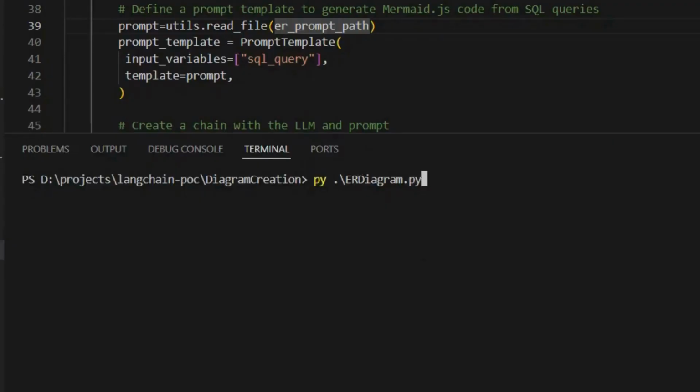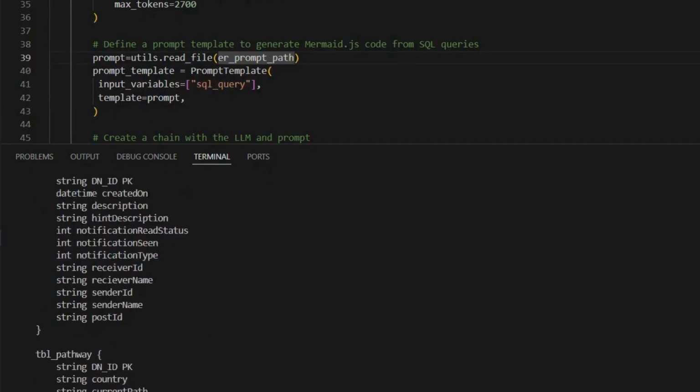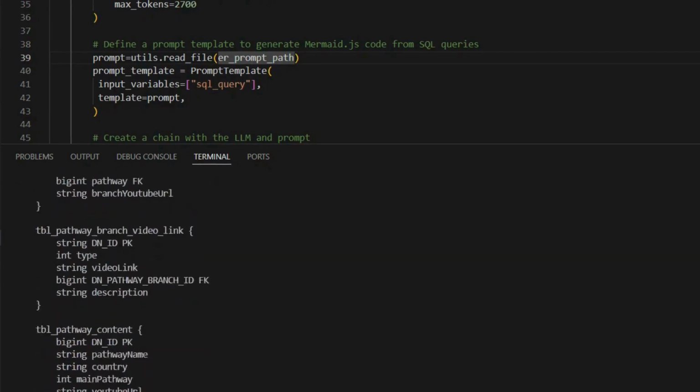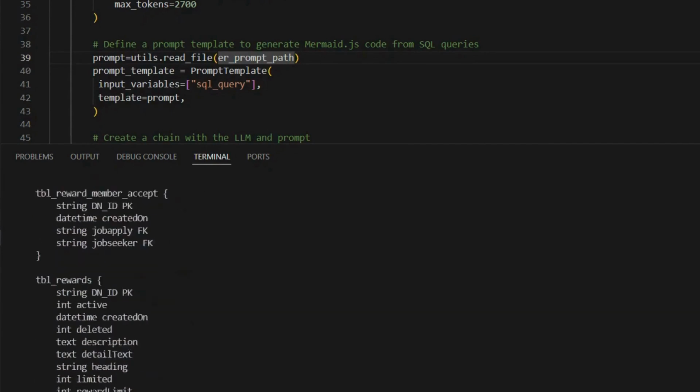I am going to run the code now. It takes a few seconds to process. Now, I have the generated mermaid.js code. Using draw.io, we can create an ER diagram from this code. Let me demonstrate that for you.